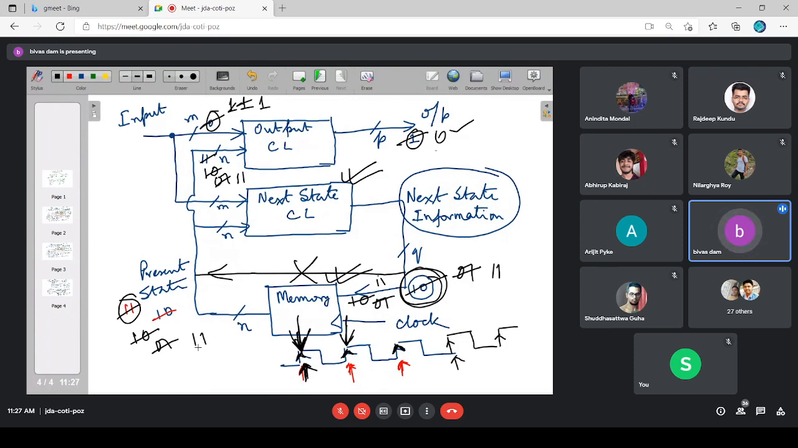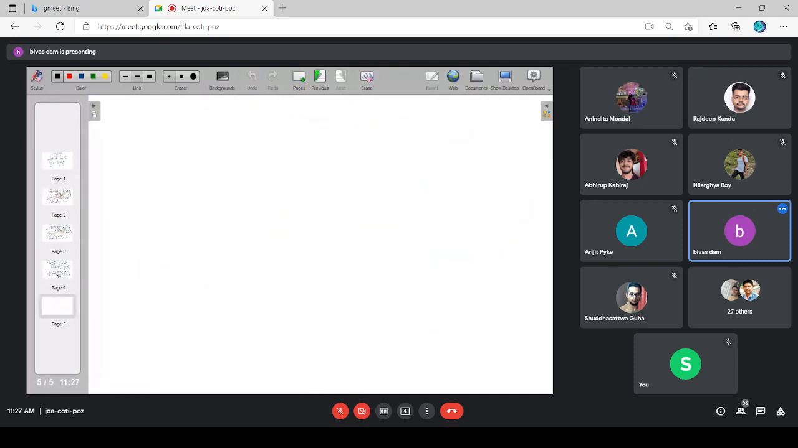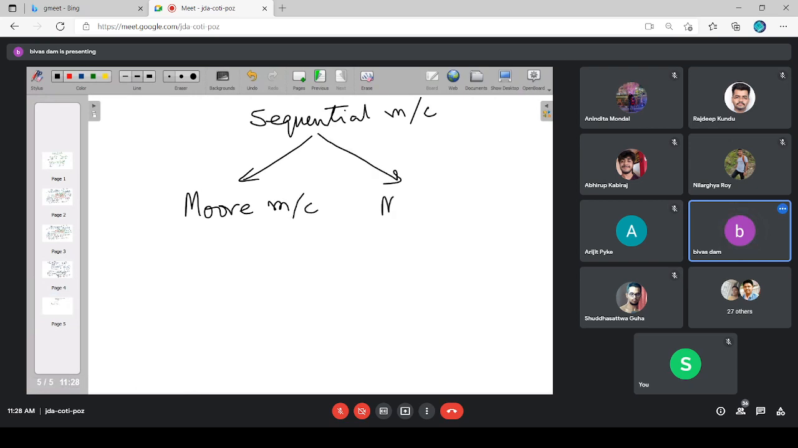Okay, fine. There I have another point here. There are 2 types of sequential logic circuits. Sequential logic circuits are also called sequential machines. There are 2 types of sequential machines: Moore machine and Mealy machine. What is the difference between this Moore machine and Mealy machine?